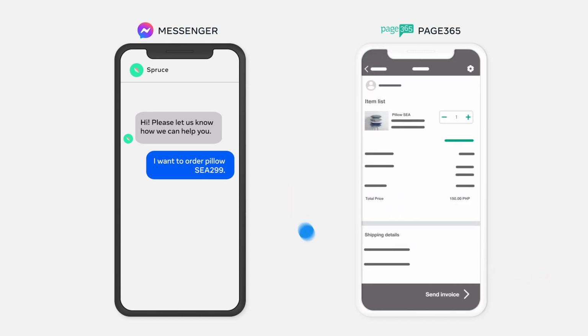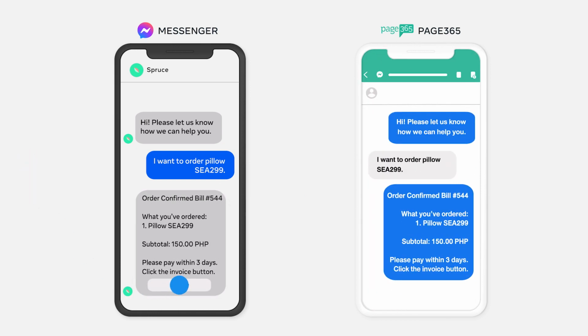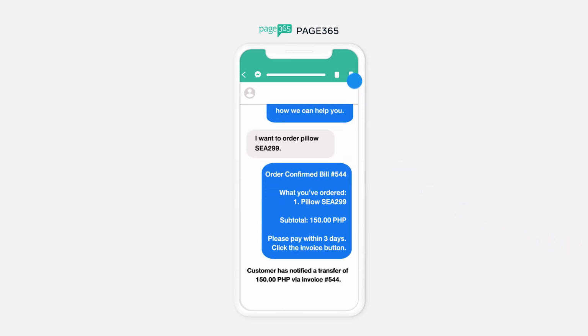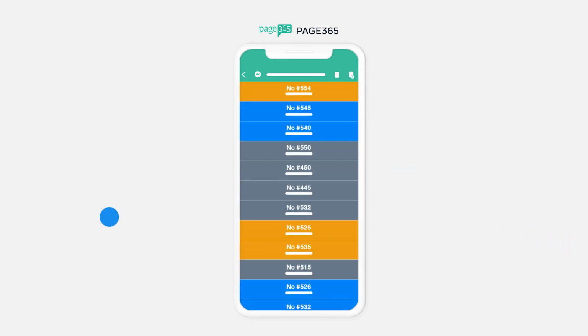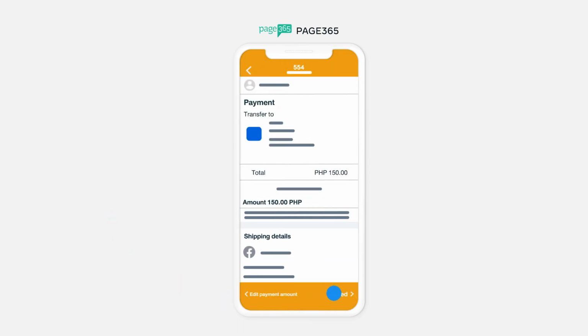You can create and send them a bill without leaving the Page365 platform. Once payment is received, simply click Notify Transfer. This will send the purchase details of this order along with the data about your customer's unique consumer behaviors and attributes directly to Meta's Ads Manager.